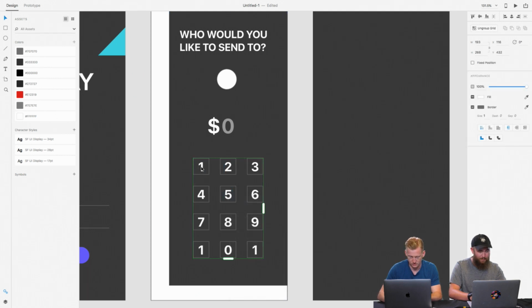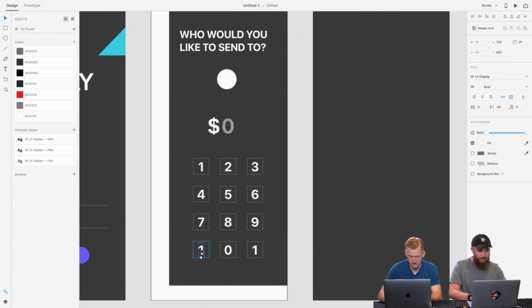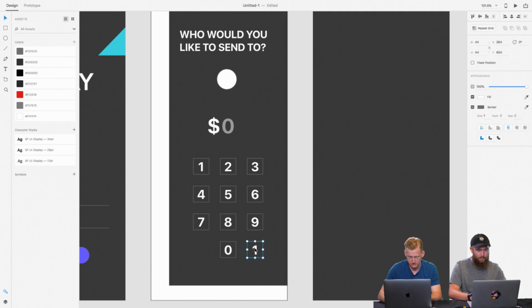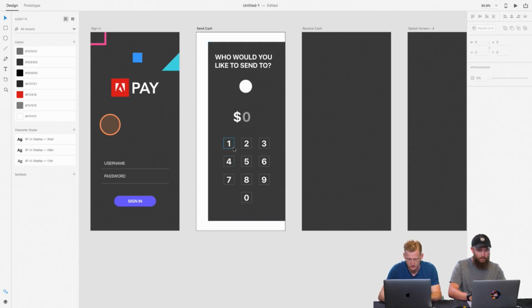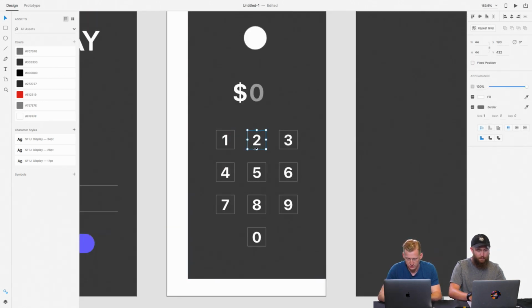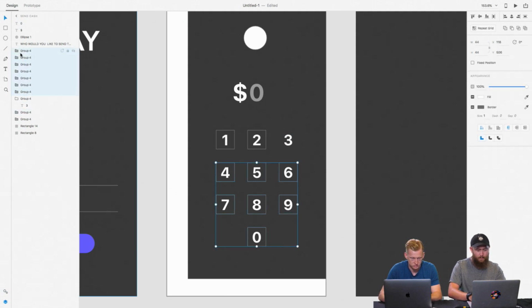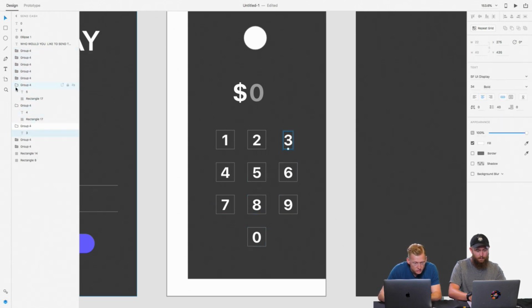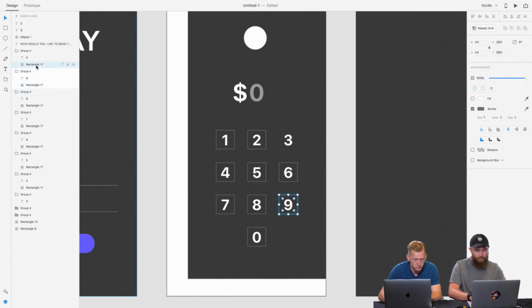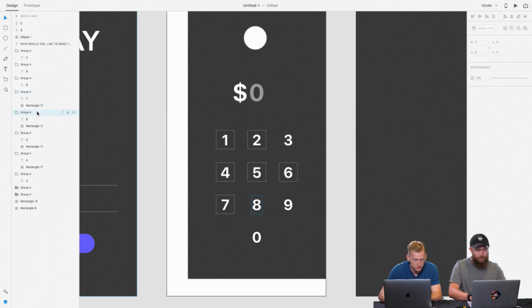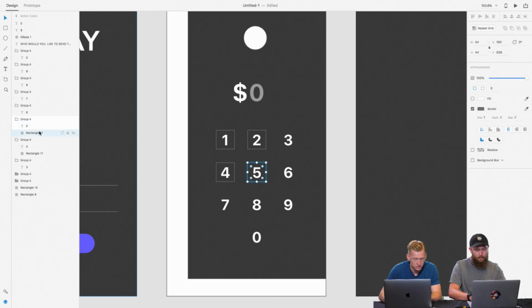Okay. Ungroup my grid. Get rid of these. Get rid of these. Okay, so I've got that. And then I'm going to get rid of all these circles. And then I'm going to delete, delete, delete, delete, delete, delete, delete.